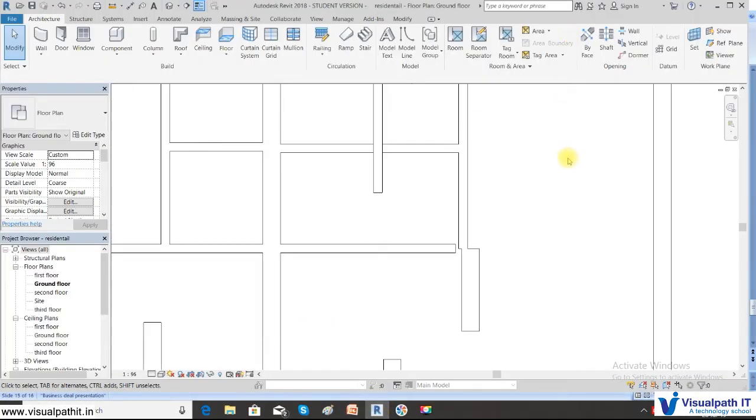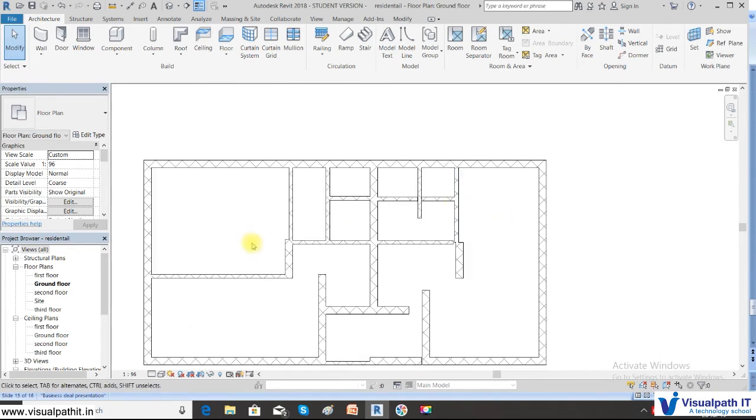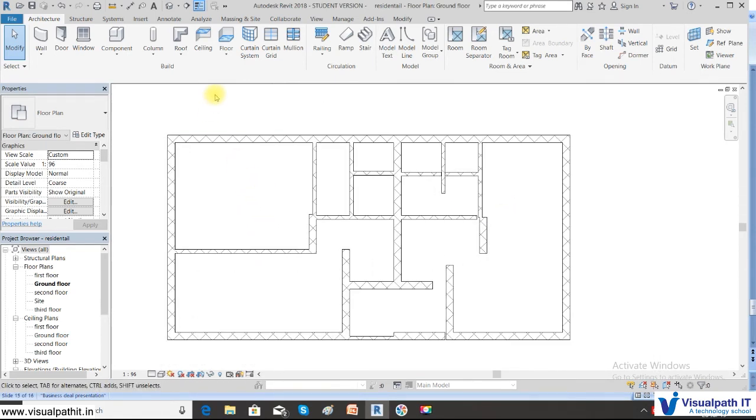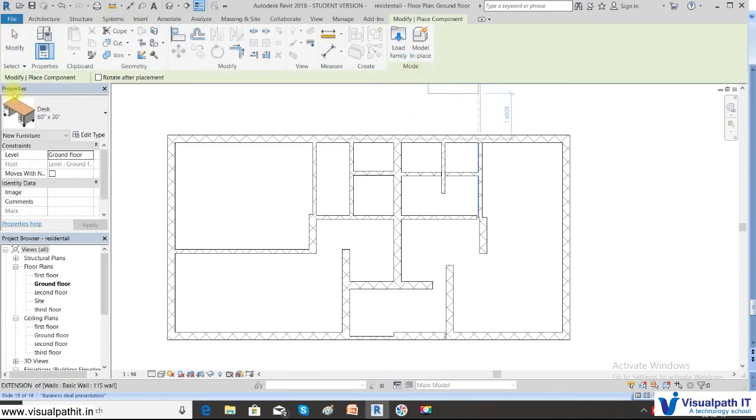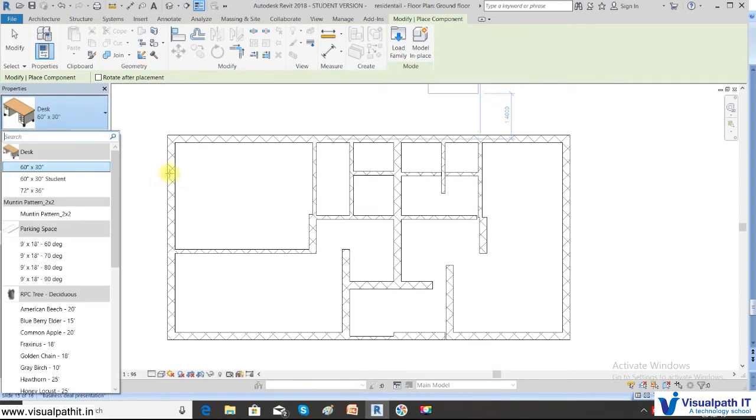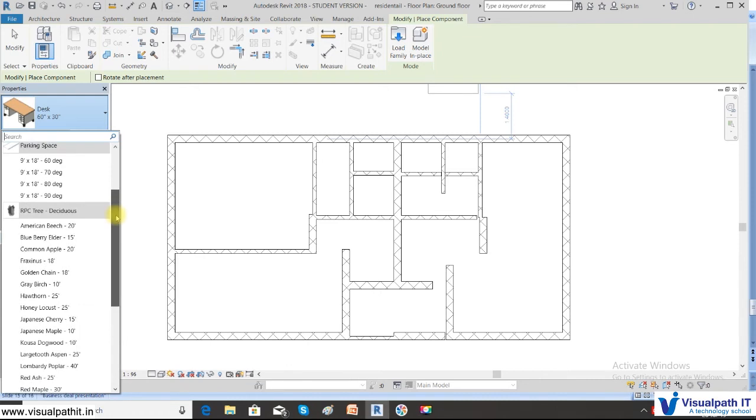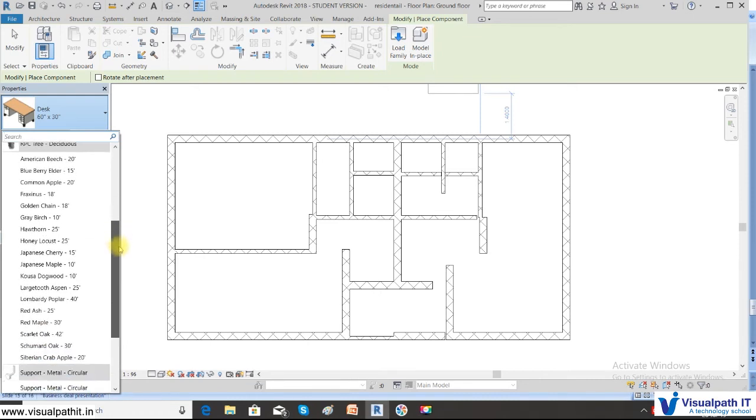Now let us place a furniture here. Currently I have not taught you furnitures, but let us open some furniture and see how that is done. So I'll say component, place a component. Say some desk is there. So I am placing, let us see what are all available. Tree is there.